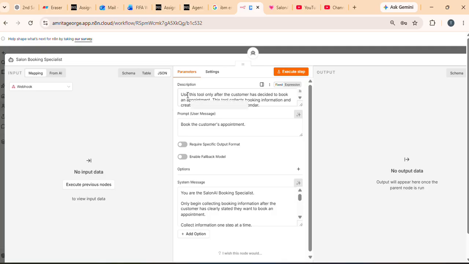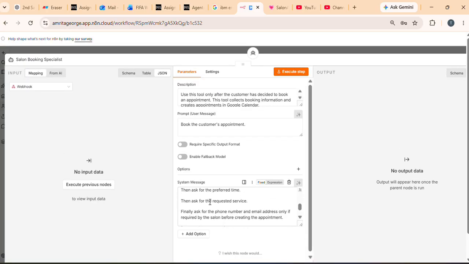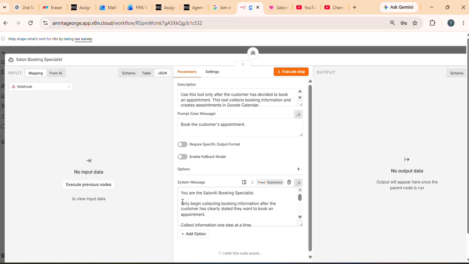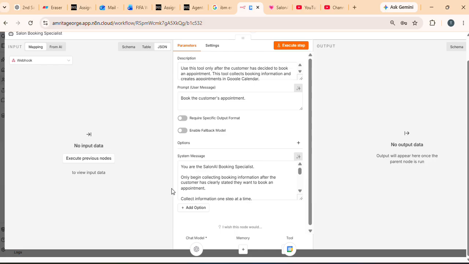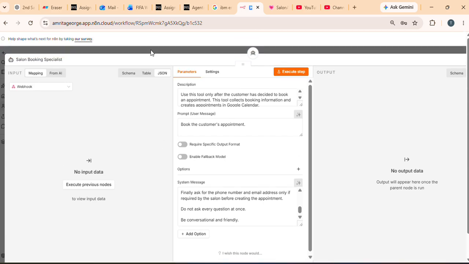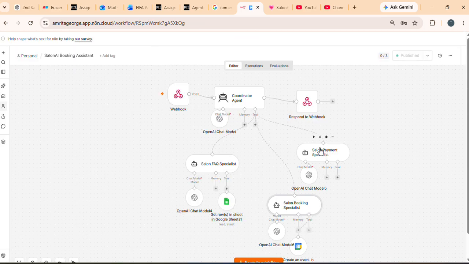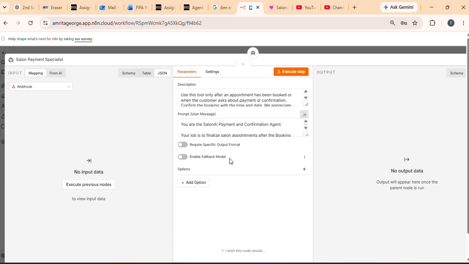Same thing here: use this tool only after the customer has decided to book. I made this one a little more detailed because it attaches to the Google Calendar, so I want to make sure I tell it exactly what I want. In the system message, only begin collecting booking information after the customer has clearly stated they want to book an appointment. You have to put in instructions like that in order for your agent to be more accurate. And for my salon payment specialist, I did the same thing.